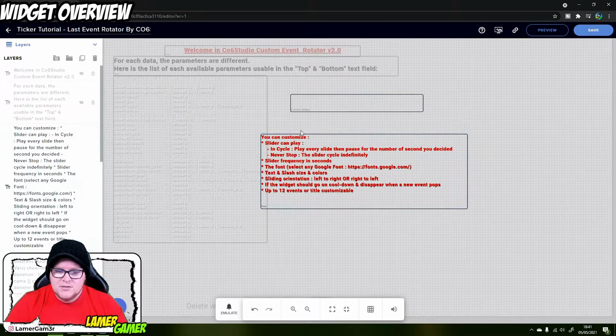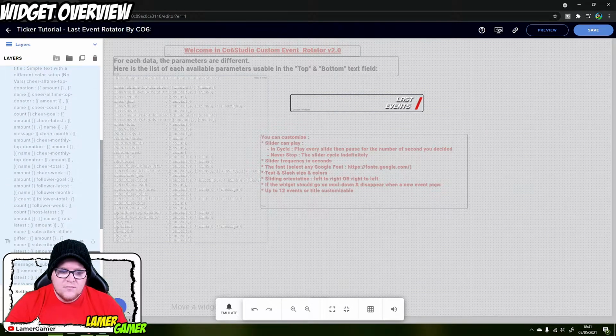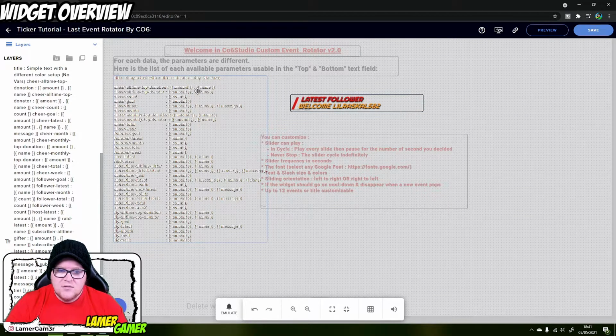And there it is. It says you can customize slider and can play. And it talks about all the different things you can do. Up to 12 event titles, and so on. The one I'm interested in is this one here. I'm going to reveal that or toggle the visibility. And it tells you all the different syntaxes that you need to show all the different elements that you want to show in your event ticker.